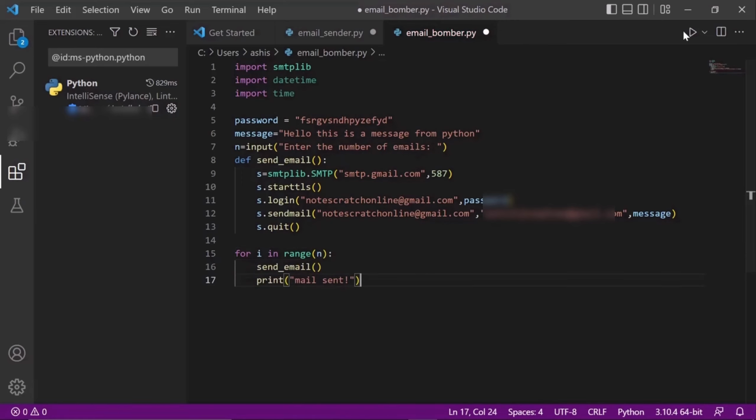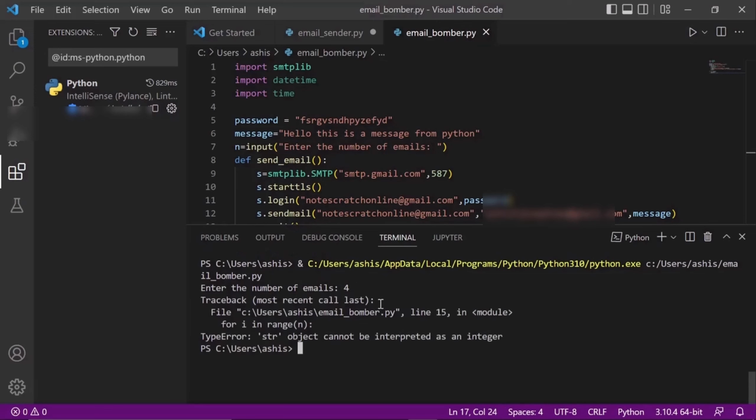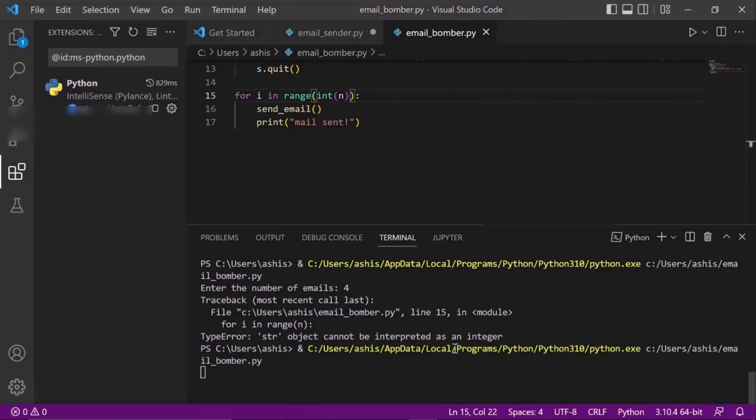So now if I run that, you can see the number of emails to be sent. So I'll just say 4, and what the hell's going on? The string object cannot be interpreted as... Okay, that's a real strange thing, but I'll just say int of n. So I'm just gonna run that again.